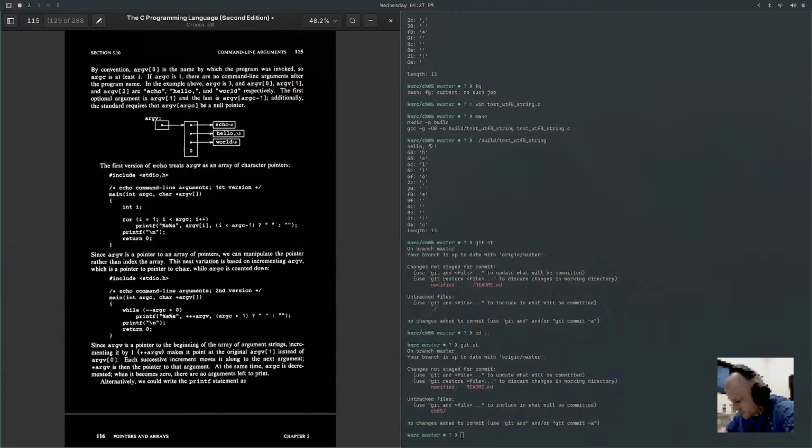So you go over every value of argc and say, hey, argv, I'm going to print you out. If it's not the last one, then we add an extra space on it. And at the end, we print a new line. Since argv is a pointer to an array of pointers, we can manipulate the pointer rather than index the array.